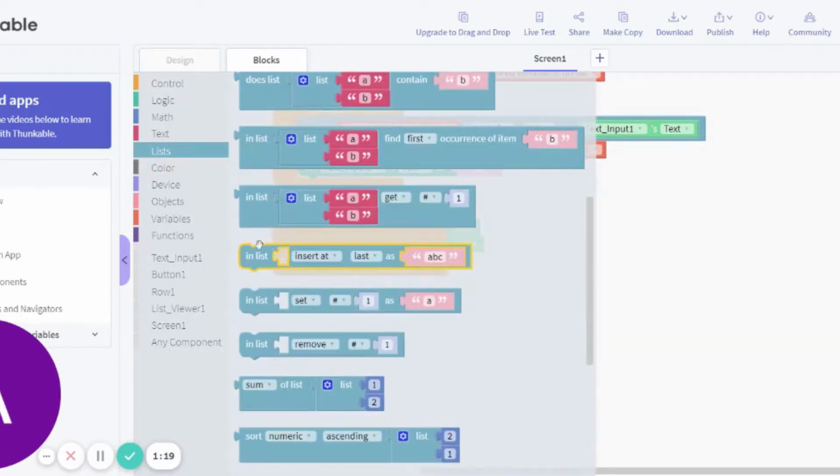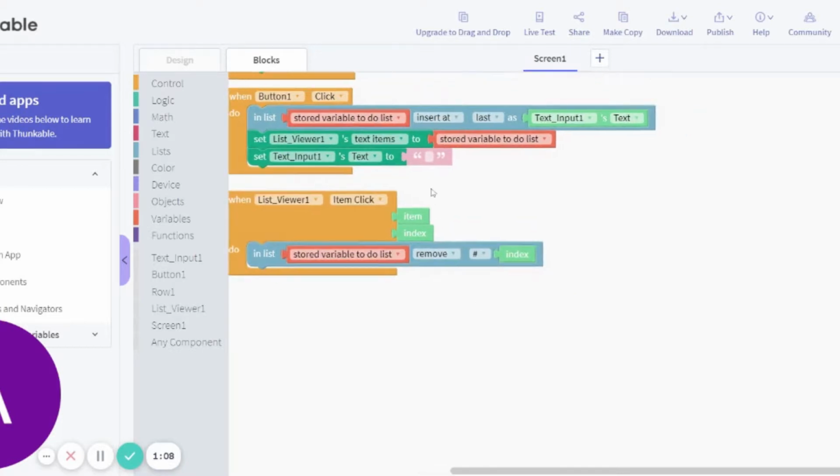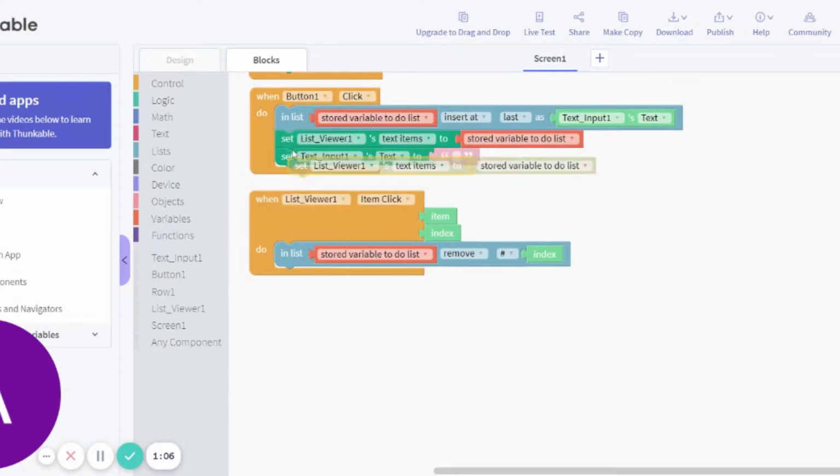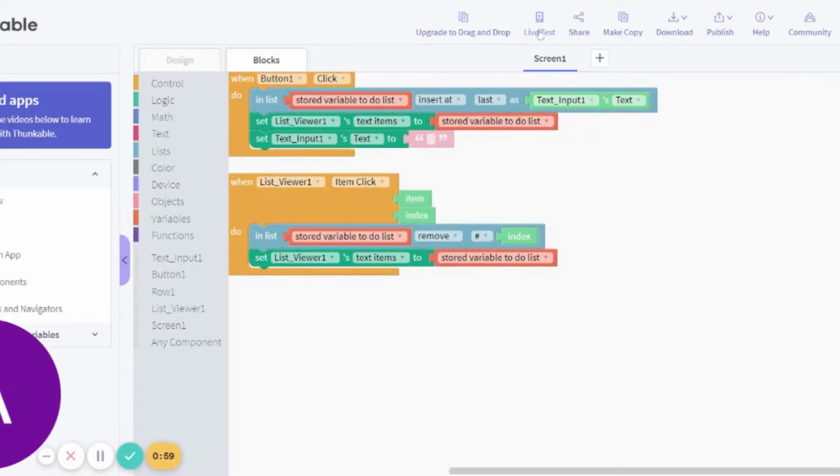So here we go. From in list, which list again? Stored variable to-do list. We need to remove the index. We can reference the index to this list. And then we need to update the list viewer to read the new variable to-do list. And there we have it.